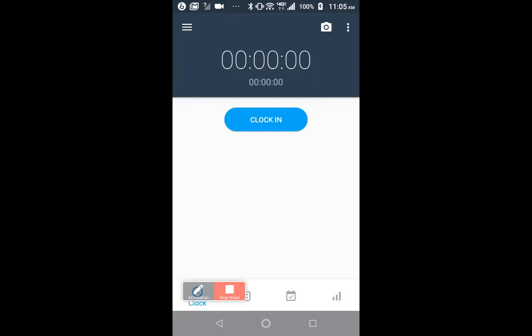What you're seeing on the screen there is our real-time clock-in tool for an individual user.